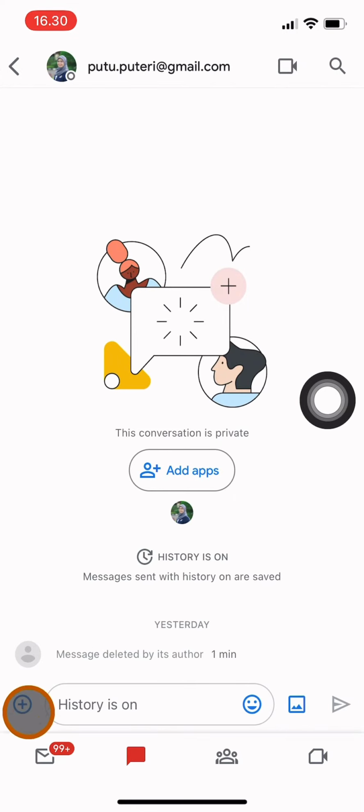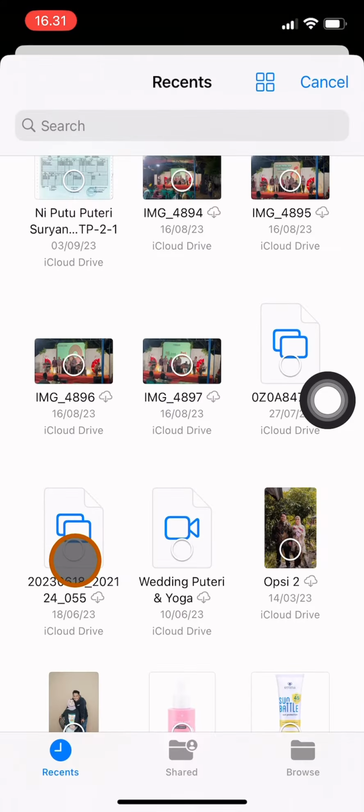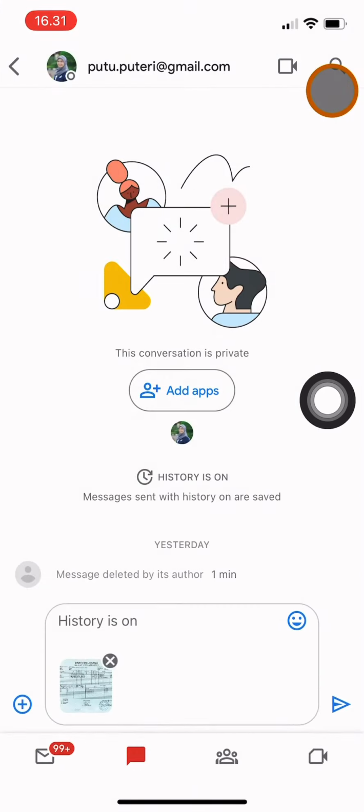And then to share files, just click on the little plus symbol over here and click on files to share files from your iPhone, or you can click drive to share files from your Google Drive. And now I'm going to click on files because I'm going to share some files from my iPhone, and then click the files that I want to share and then click open.